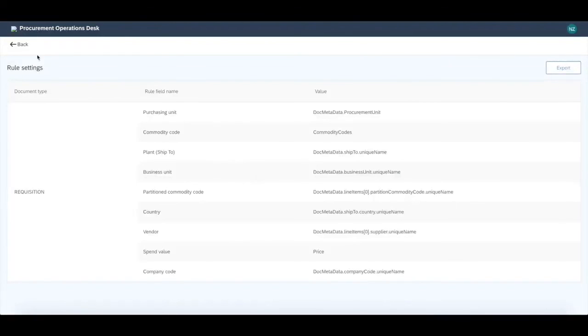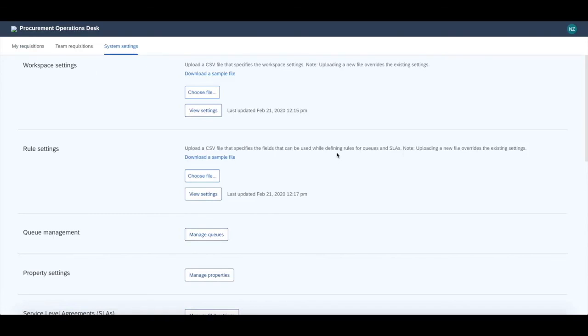So just to recap, in this video we explained how to set up the workspace and define the rules for the Procurement Operation Desk for the purchase requisitions.